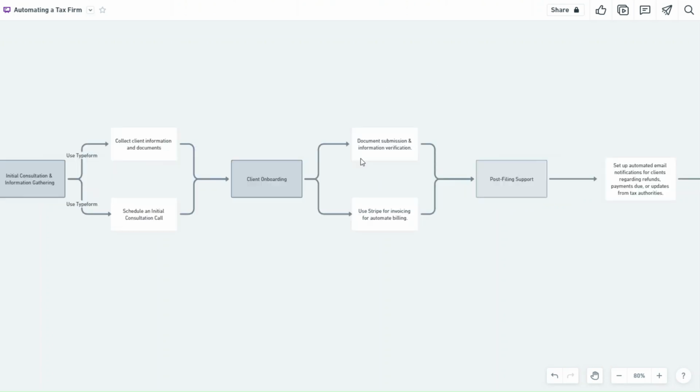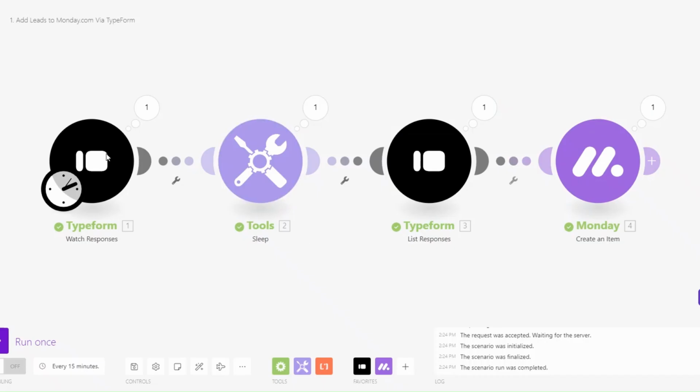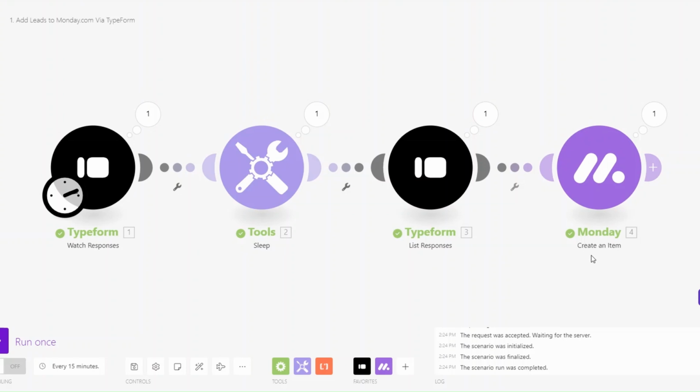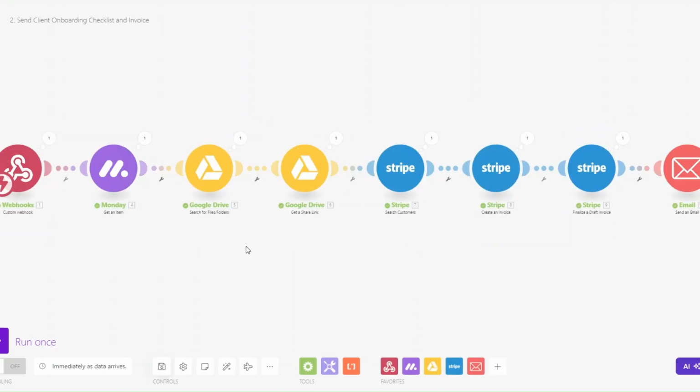This was a video showing you how you can automate all the processes in a tax firm. For the first one, we were collecting leads via Typeform and adding them to a CRM. In this case, we're using money.com. The second automation that we set up, we're onboarding our clients, where we are sending them the onboarding checklist and also sending them the invoice so they can make a payment via email.